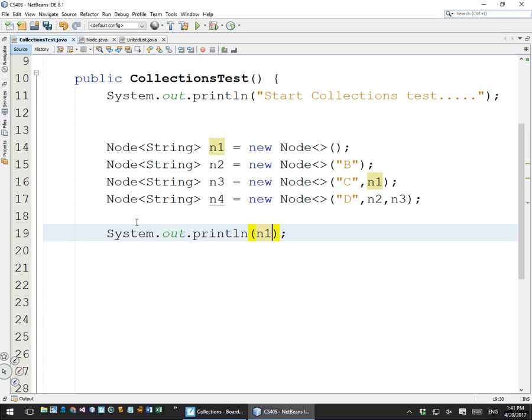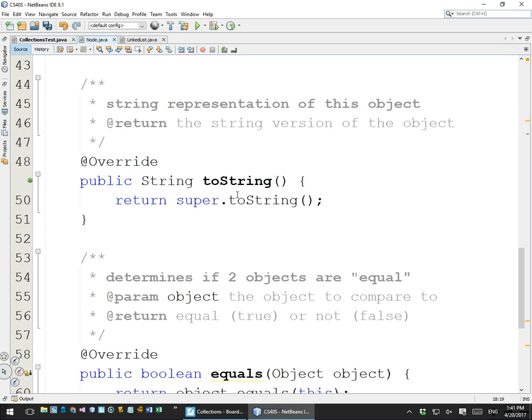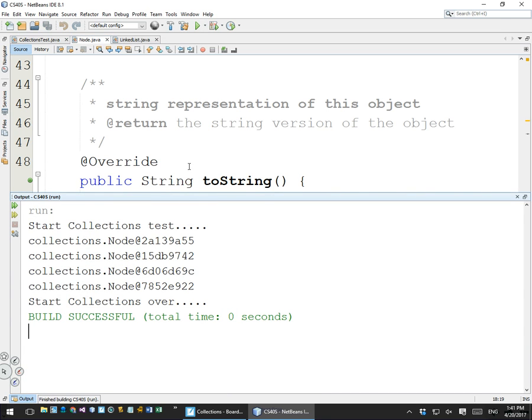Now, by doing that, it'll turn N1 into a string. We could also call it by going dot toString if we wanted to, but that's done automatically every time we print it. And I'm going to do that with all 4. So N1, 2, 3, 4. And let's run this. Let's see what this method, super.toString, will do with it when it outputs it. Well, here's what comes out. Collections.node at 2A139A5, collections.node at 15. What is this? This looks like garbage, but it's actually something.